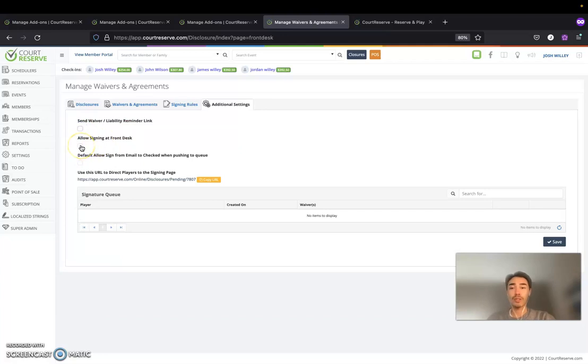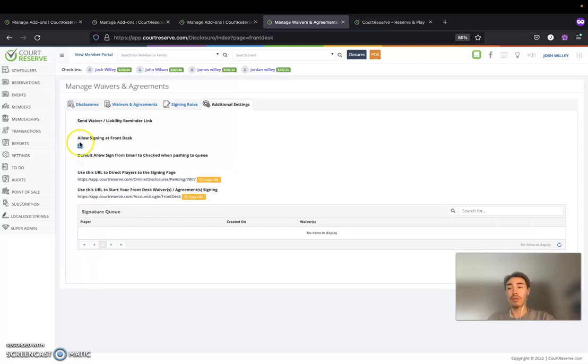We can also allow this waiver to be signed at the front desk. If you enable that setting, you'll then get a URL that your front desk can start using. If your front desk is going to be allowed to sign waivers, you'll want to make sure that you have these members set up in the signature queue here, which we'll go over in just a little bit.